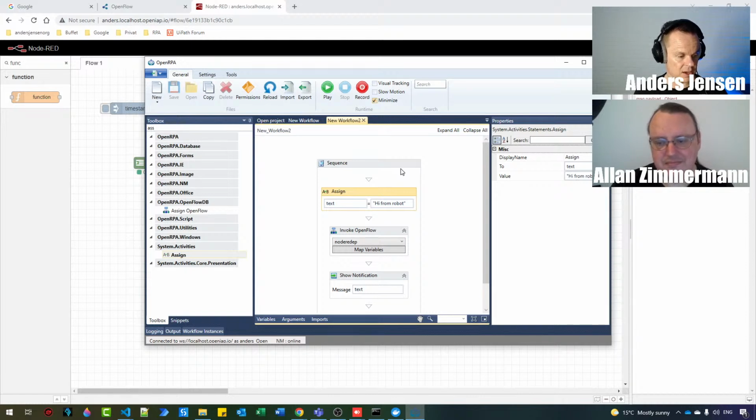Rosalito says, Allan, if I install Node-RED on OpenRPA in a server, how can I access it from another PC? I guess that's a common theme now.